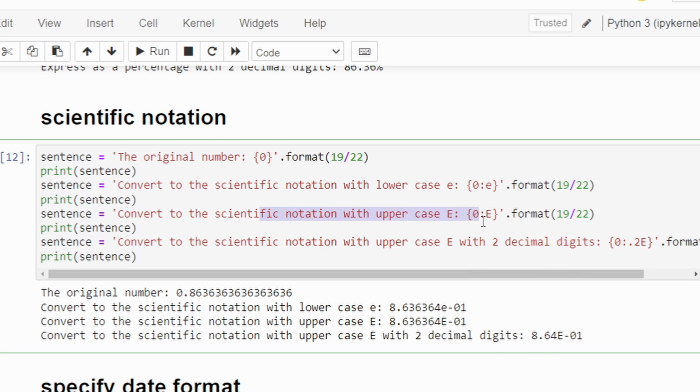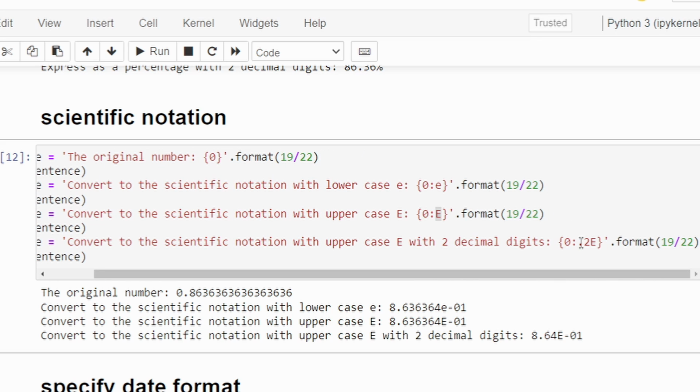And then the third example is very similar, but instead of lowercase e, we are now using uppercase E. So the result will be in uppercase E scientific notation. Again, we can combine with the decimal specifications. If we type period 2 in front of the uppercase E, then we will be printing out the scientific notation with 2 decimal digits with uppercase E.